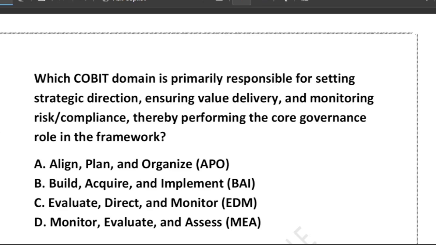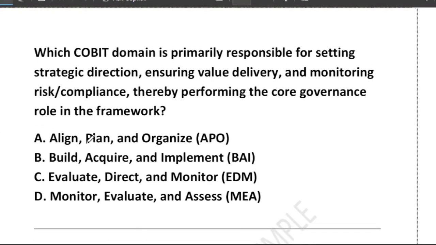So if you look at the other options that we have, APO. APO means align, plan, and organize. This is the management domain. It converts a strategy into a plan, budget, and structure, but it does not set the high-level governance structure. That's why A is wrong. What about B? BAI, build, acquire, and implement. It handles project delivery, system development, and change management. It focuses on execution, not the governance.